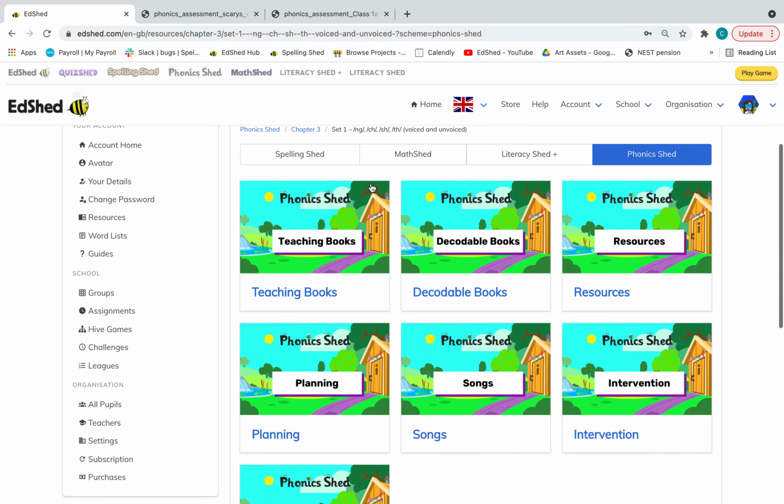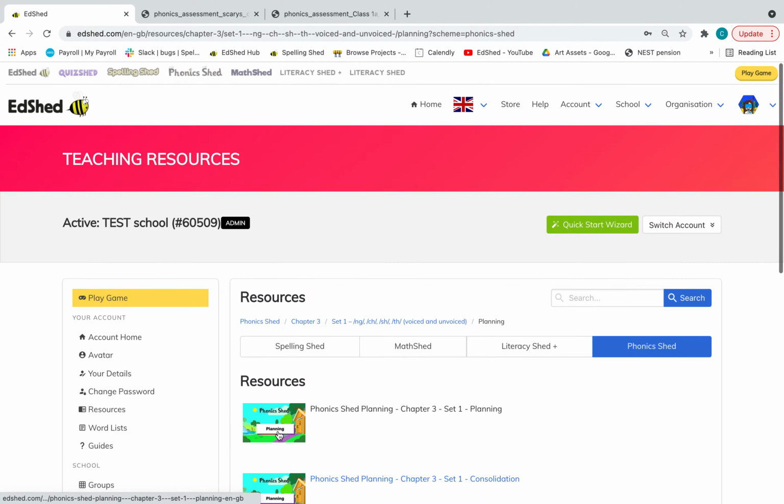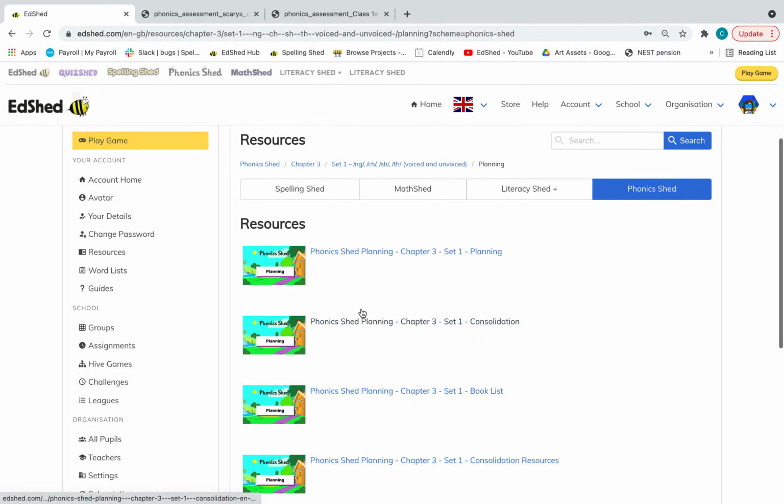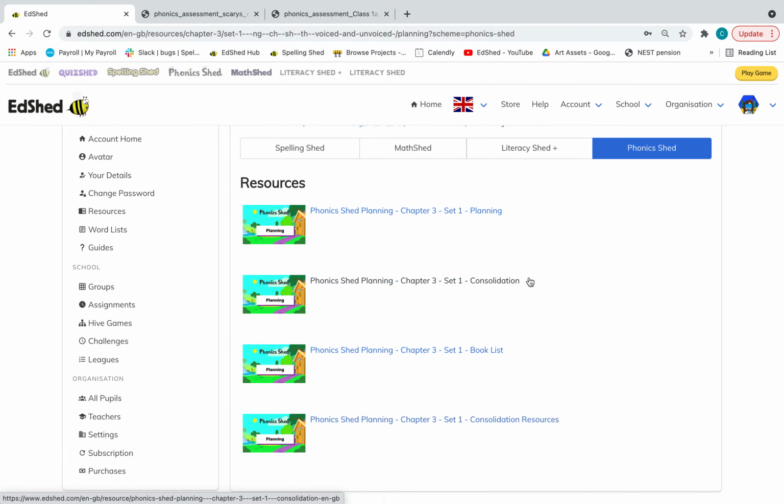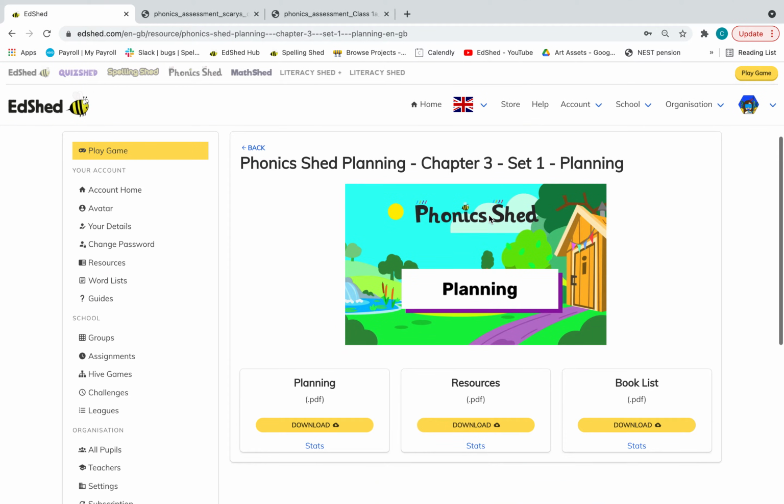So first of all, if we go into the planning section and click on planning. Now down here you can see there are a few other things. We've got consolidation. These are extra plans that cover the same GPCs, but just mean that if you've got those pupils that need extra consolidation, you're not just repeating the same lesson over and over again for them. You've also got a book list of optional books which go with also this set and the resources for the consolidation.